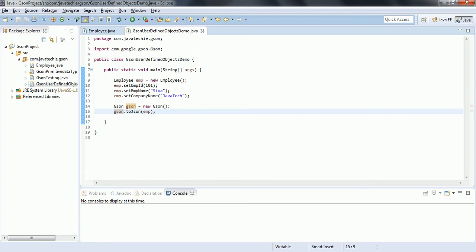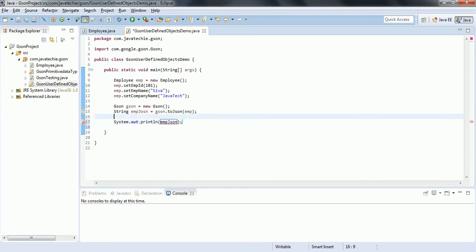So what I can do is, this is empJson, because it is going to return me the JSON in a string format. So I have assigned that to the empJson string variable. Now I am going to print this value, empJson. Okay, now I am going to run this program.